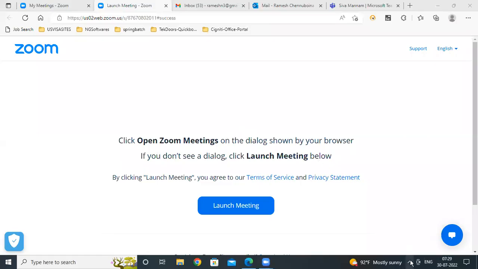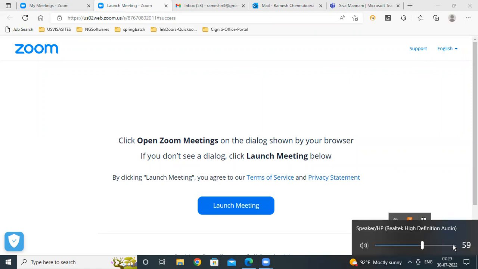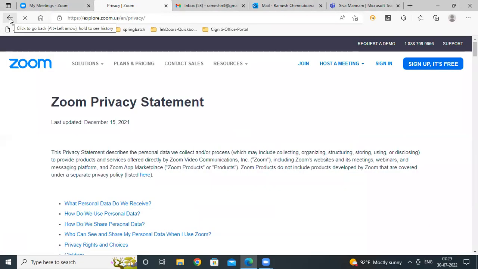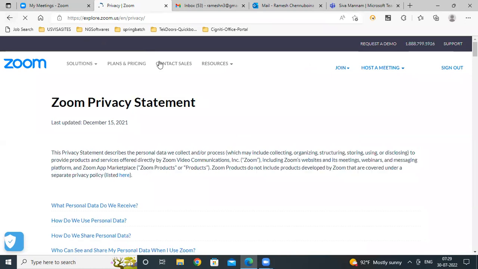So today's class we are going to learn Git and GitHub concepts. So what is Git and what is GitHub, that is what we are going to learn. Okay, so understand what is Git and what is GitHub.